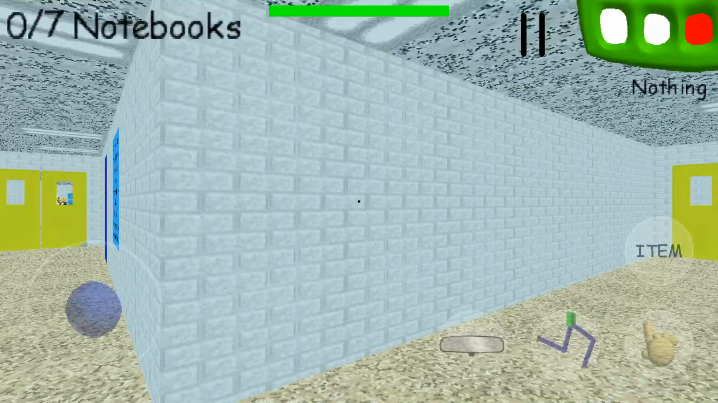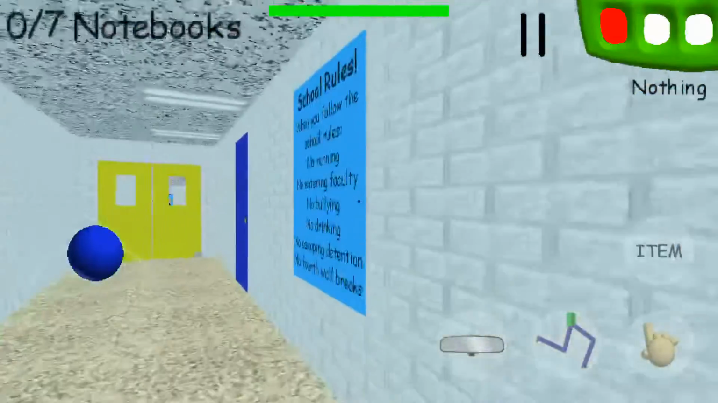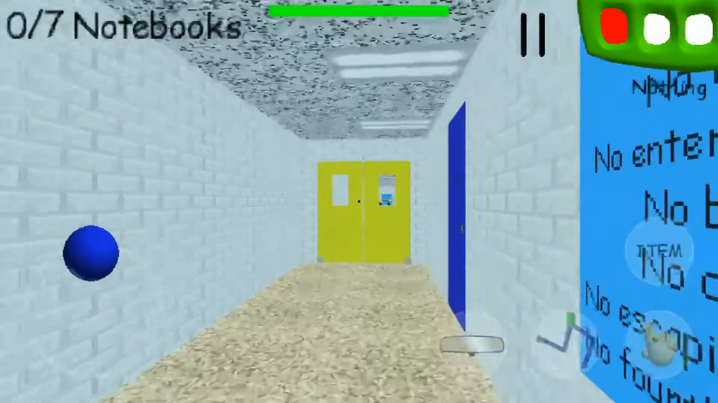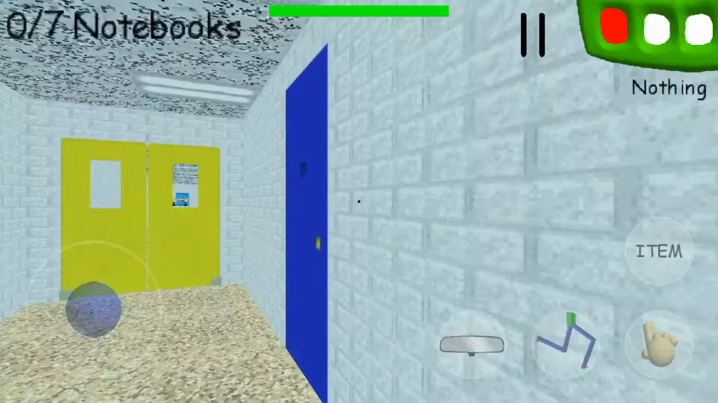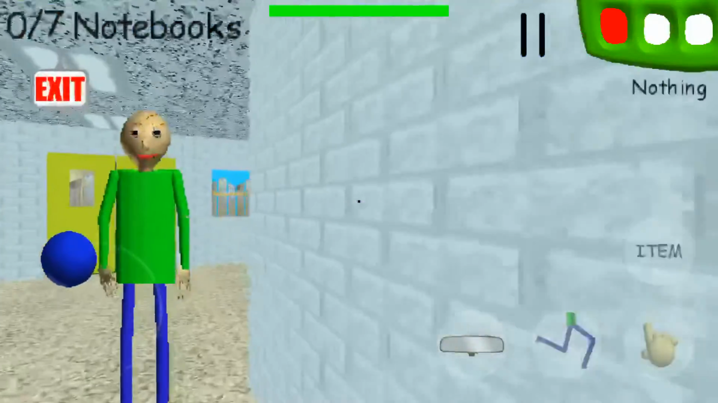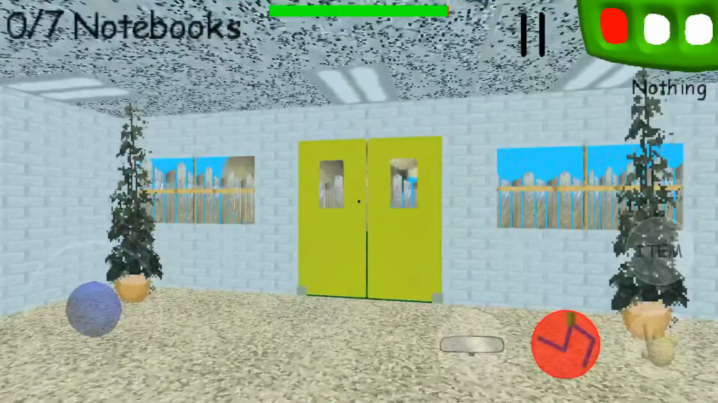Then in the green box in the top right-hand corner, there's all the stuff that you have. I don't have anything right now because I just started. There's the pause button up there, and the stamina, that's the green bar. On the top left-hand corner is how many notebooks you have. And there's this funny glitch here. Look at that, you can just face right there.